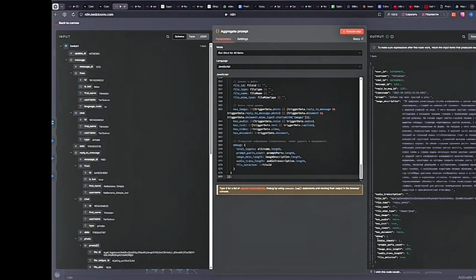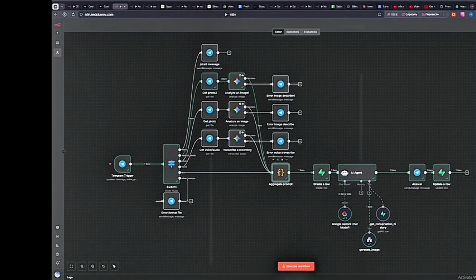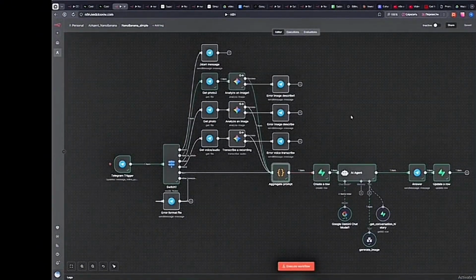And then here I have a special node that completely integrates everything. It aggregates all the data, and then the agent works with unified data. That is, it doesn't matter where they came from. They are aggregated here into a single format and passed to the agent.